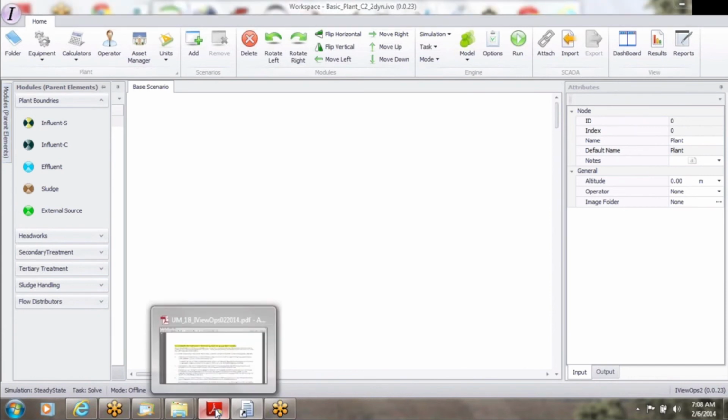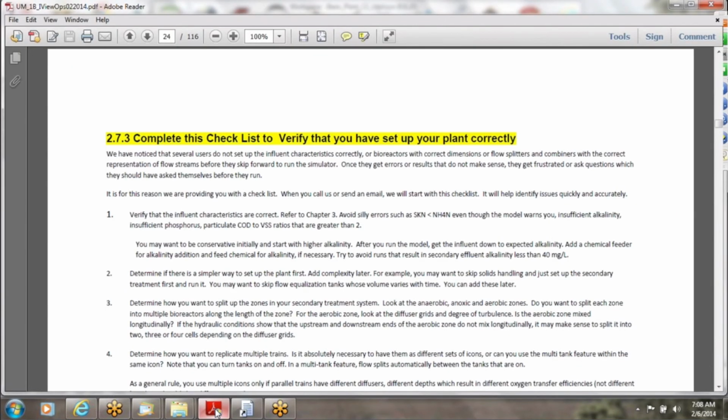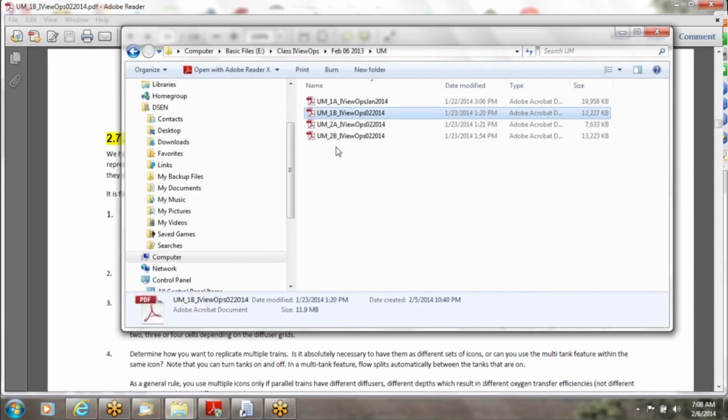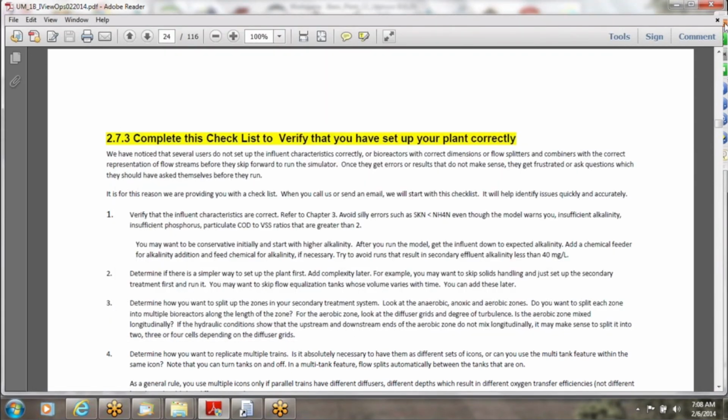The user manual is broken up right now into 4 parts, so you can download each one of these. And one of the things I added to the user manual part 1B is this section 2.7, which is a checklist to verify that you have set up your plan correctly.